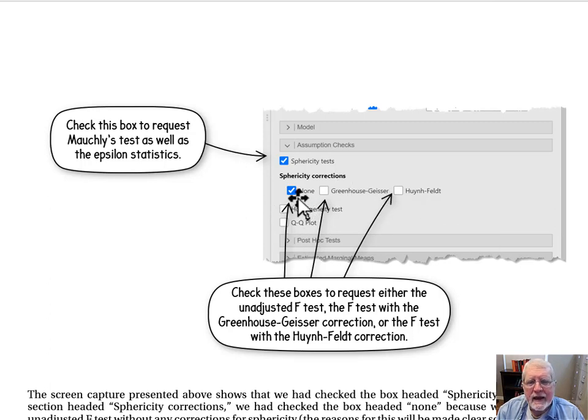We checked none at that time because I had known ahead of time that our data would satisfy the assumption of sphericity. And when it satisfies that assumption, you don't need any corrections, and therefore I checked none. If it had not satisfied the assumption of sphericity and we saw an epsilon statistic of one size, we would have checked this to give us the Greenhouse-Geisser correction. And if it had not satisfied the assumption of sphericity and we saw an epsilon statistic of a different size, we would have instead checked this box to get the Huynh-Feldt correction. More about that in a second.